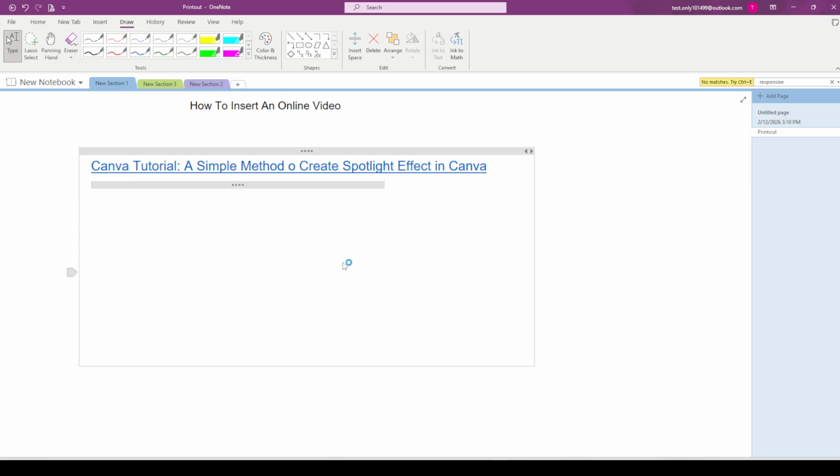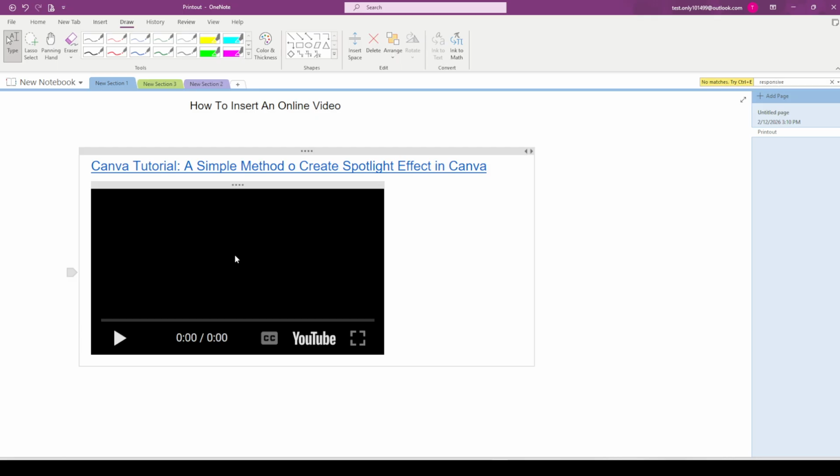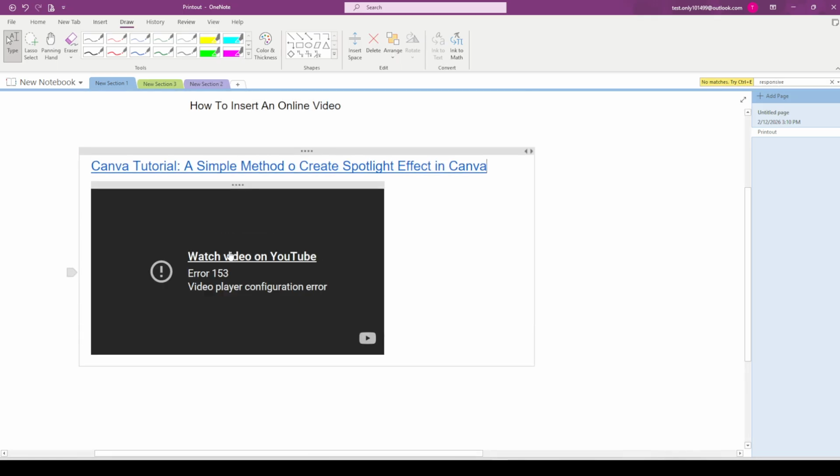Once the video is embedded, you can press play right inside OneNote. The familiar controls are there, so you can start, pause, scrub through the timeline, and adjust volume without opening a browser tab. This keeps everything you need, your notes and your reference video, together in one view.